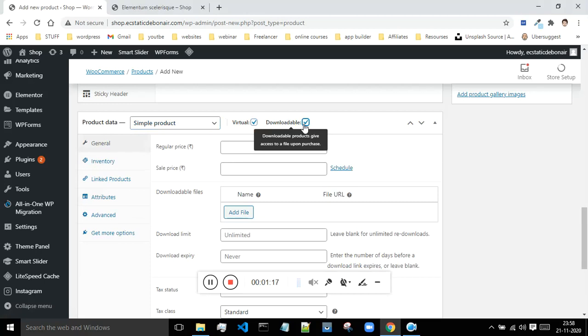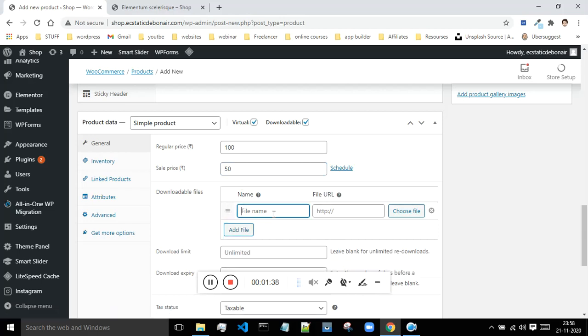Okay, so that means you can download this virtual product. You can give the regular price and the sales price. If you want, I will set this as 100 and the sales price as 50. Now after that you have to attach the file which you want your users to download. Just click on add file. You can give the name as PDF over here, and after that you have to provide the link of the file that you want your customers to download.